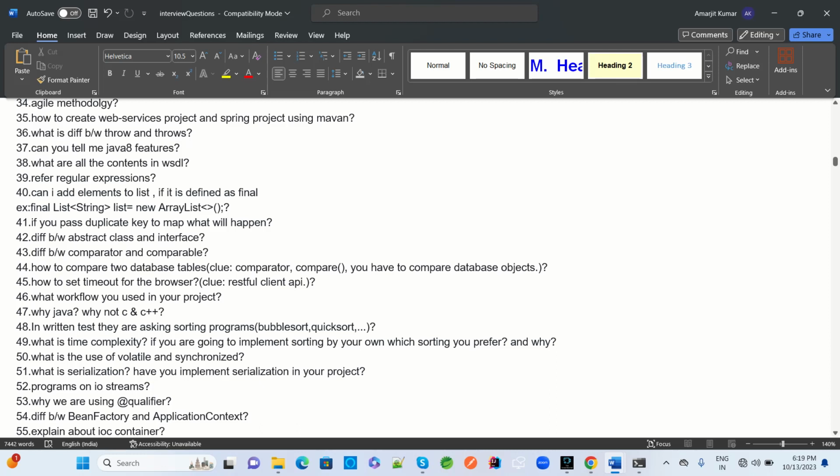How to create a web service project and a Spring project using map, and how you will create a web service project, a Spring project using map. Difference between throw and throws. Can you tell me the Java 8 features? What all are the Java 8 features are there?